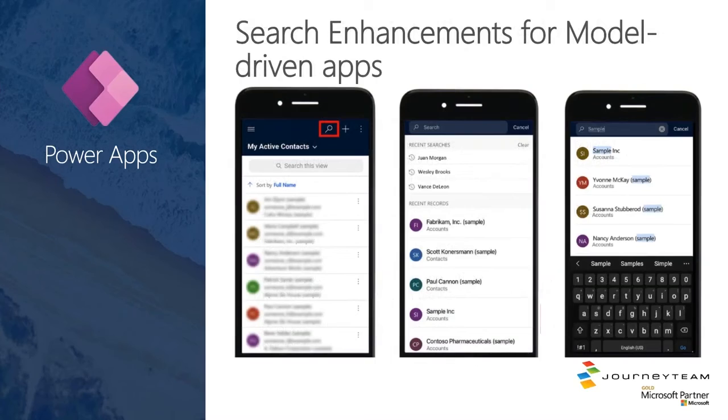That search capability also moves to the model-driven apps on mobile. So it's now in the header. It allows you to see your recent search history, as well as IntelliType. So as you're typing, it will show you results. It's actually pretty quick as well.